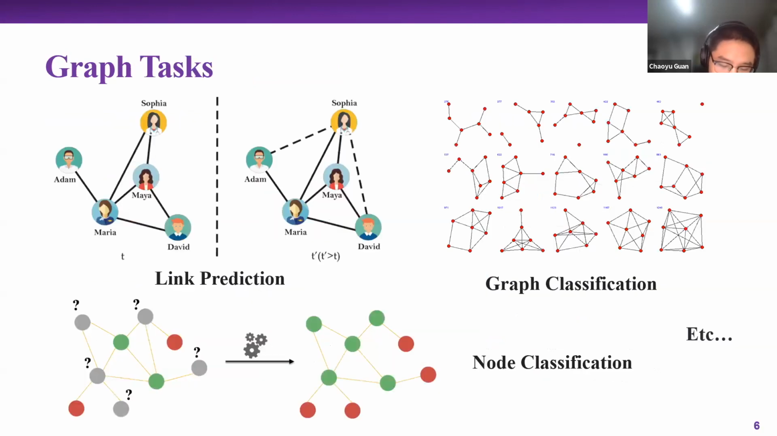So in general, there are three main problems in the graph learning field, namely link prediction, graph classification, and node classification. The link prediction aims at predicting the potential links given the observed graphs. For example, given the observed relation among users online, we can predict the relationships among unlinked users to make better recommendation for new friends.